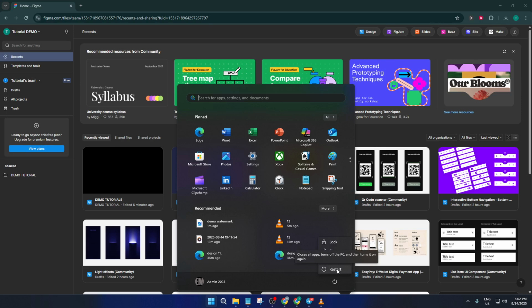It's usually right in your computer's start menu. Just click power, then hit restart. Give your computer a minute or two to fully shut down and start back up. It's a bit like letting your system take a fresh breath.